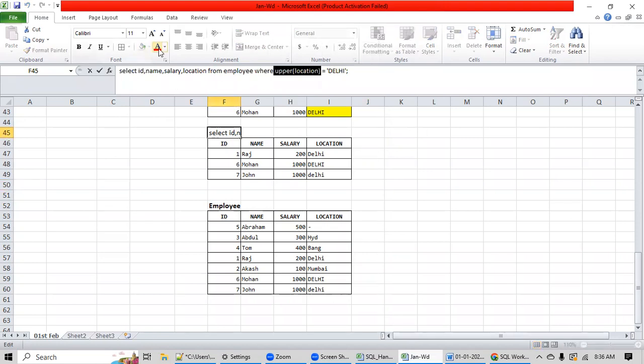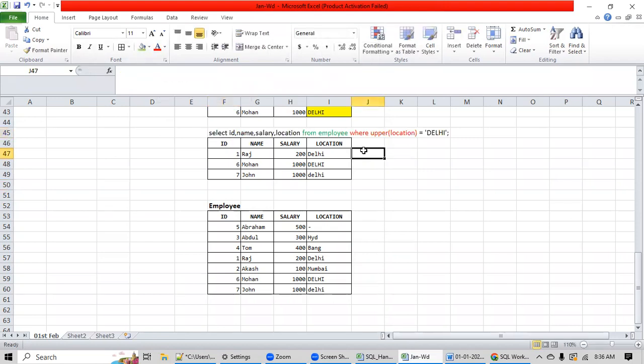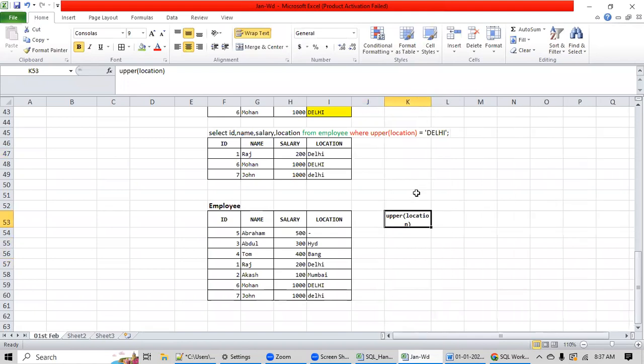First of all, try to understand the meaning of this upper location. The moment you write upper location, you are telling the SQL engine to convert the data in the location column all to uppercase. This is the meaning of upper location. You are telling the SQL engine that in the location column, whatever data you have, please convert all of it to uppercase. Hope it is clear.